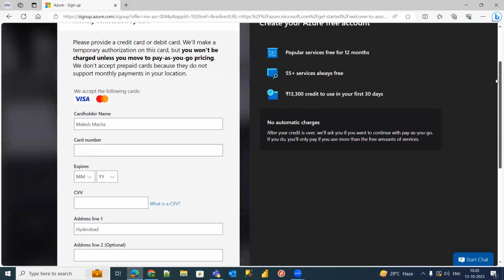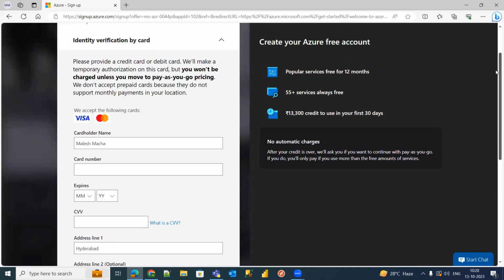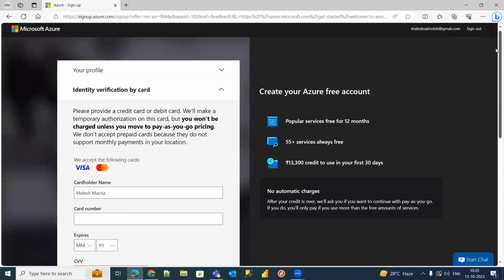After that, since you already used your mail ID as a username and the password you have provided, you can log into the portal with your mail ID and the password that you have created, and you will be credited free 13,300 credit to use for 30 days.